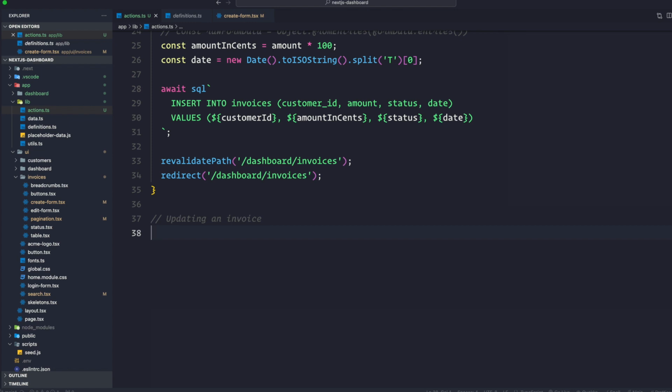All right, so let's go ahead and talk about updating the invoice. The updating invoice form is similar to the create an invoice form, except we'll need to pass the invoice ID to update the record in our database. So let's see how we can get and pass the invoice ID.